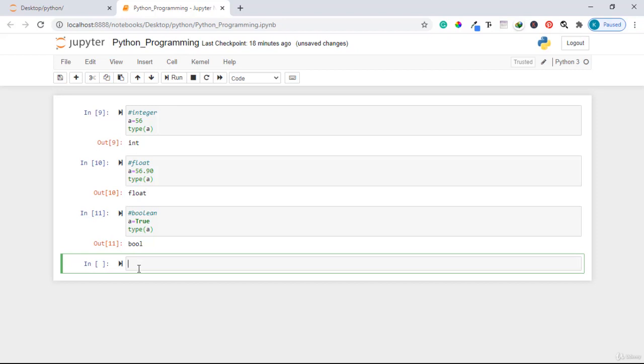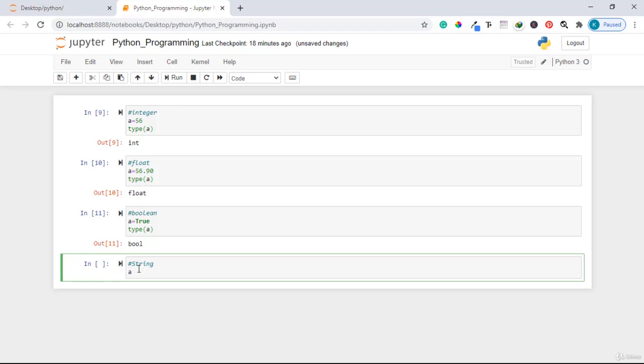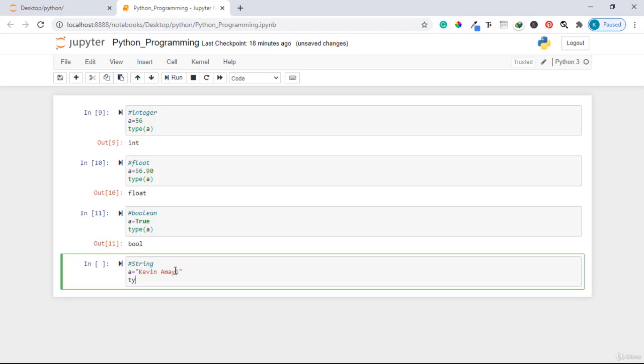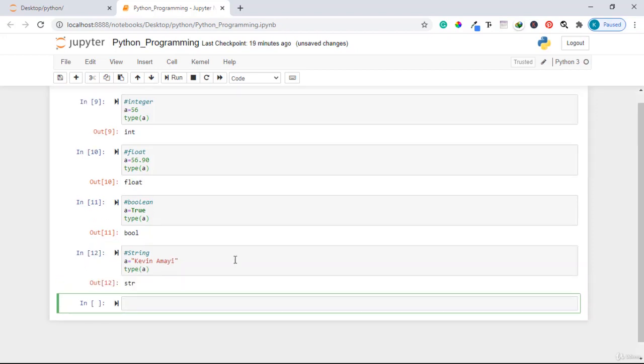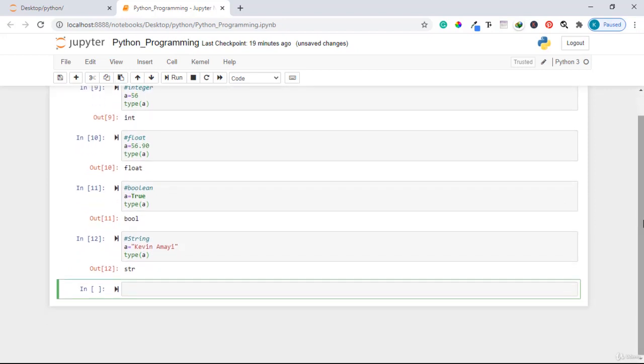We also have variables of type string. String, a series of characters. Characters, I mean letters. A, B, C, D, E, F, G, H, like that. And so, if I type here my name, that is a string. Kevin Amai. And if I print the type of A down here, you can actually see that it prints a string. And by the way, to run all this code, you only need to press Shift and Enter combined.